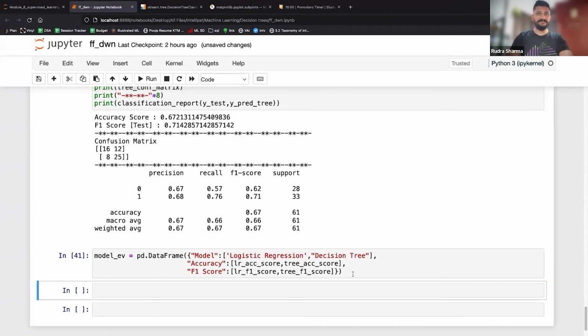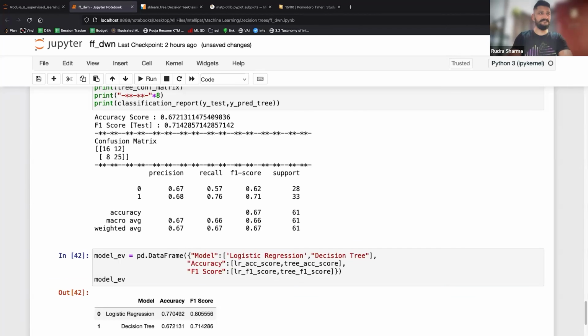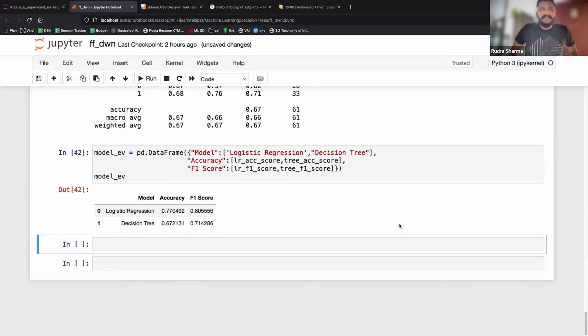If I run this, and if I print model_EV, is this giving me a proper analysis of the things that we've gotten, a neatly arranged data frame that gives me an idea? You have properly and very neatly arranged the accuracy and the F1, and you have the comparative advantage of printing the whole thing out in a nicer way.